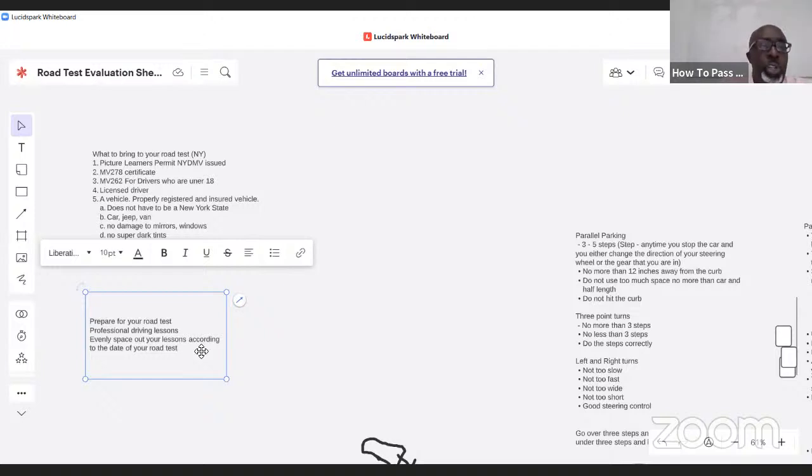All right, so get professional driving lessons. Evenly space out your lessons according to the date of your road test. And the reason why I say that is because one of the mistakes that a lot of people make is they do all of their lessons, and then when they finish their lessons, they have a big gap in between their last lesson and their road test. So you don't want to do that, especially if you're a new driver.